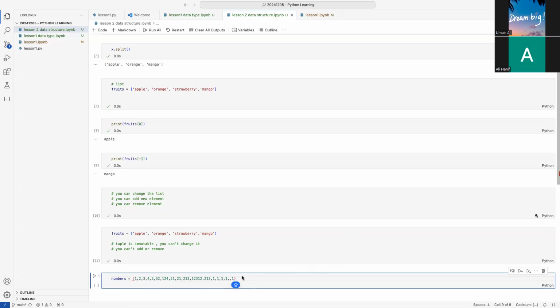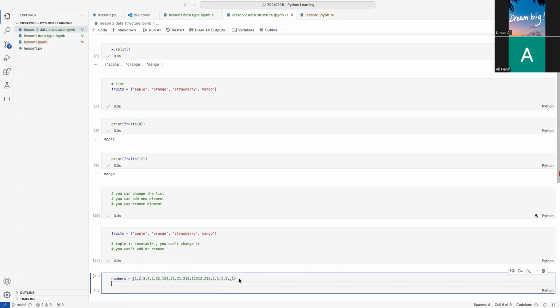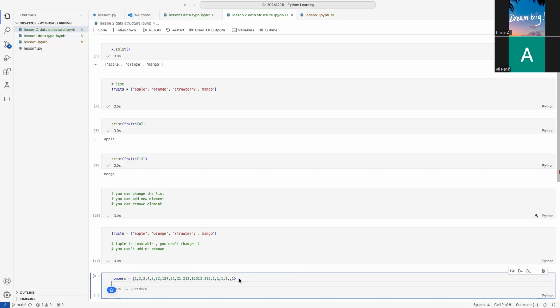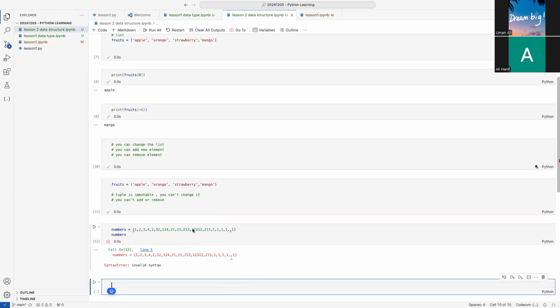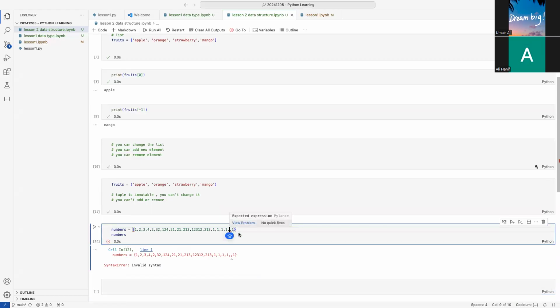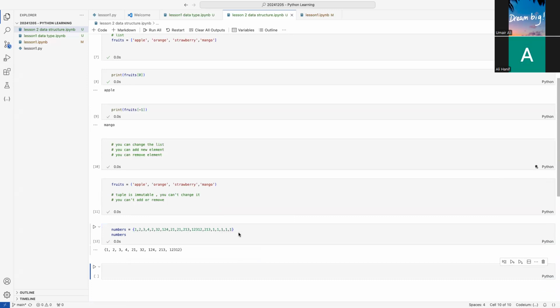set, which is denoted with curly brackets. If I see my numbers, by the way, in Jupyter Notebook the last line prints out automatically. Conventionally it's good practice to print, but it prints automatically. So you see that 1 is not repeating anymore; it's a unique value.